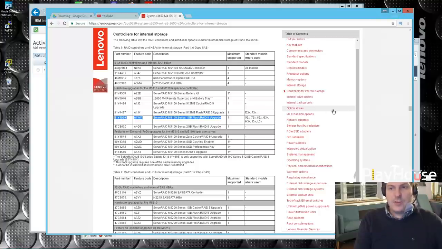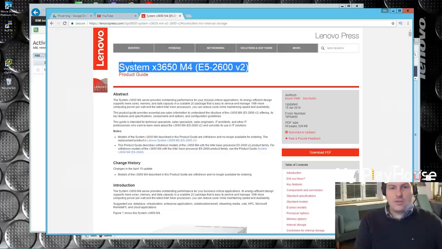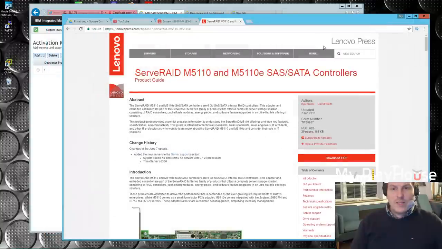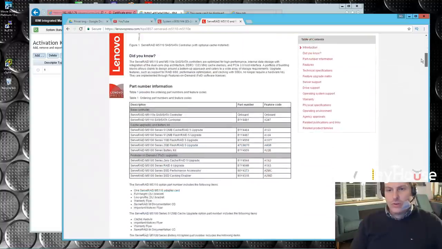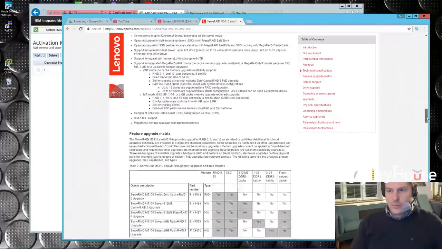There is a lot of good features here, and I'm of course on Lenovo Press and looking at the system that I just bought, the System X3650 Model 4 with the CPUs. It both takes the version 2 and the version 1 of these CPUs. Messing with the RAID controller, there is a lot of data on these. This is the server RAID controller, the one that is in the server. And I'm not gonna go through it, but I just wanna scroll down and show you all the information that is on this RAID controller, on this server.